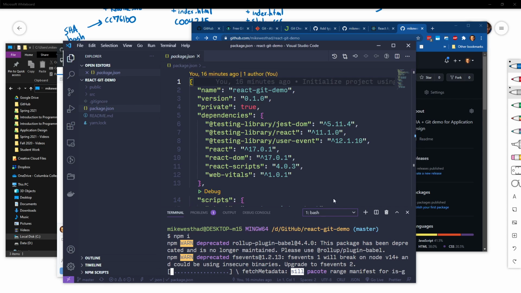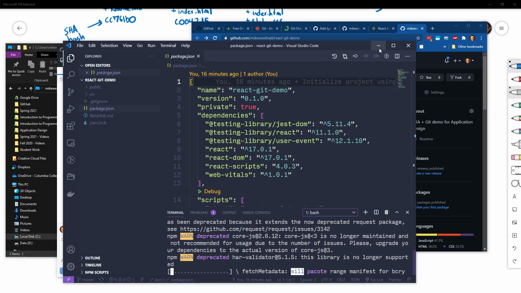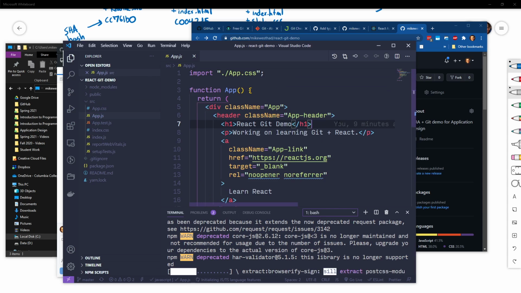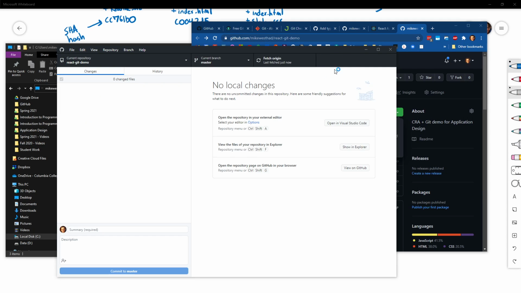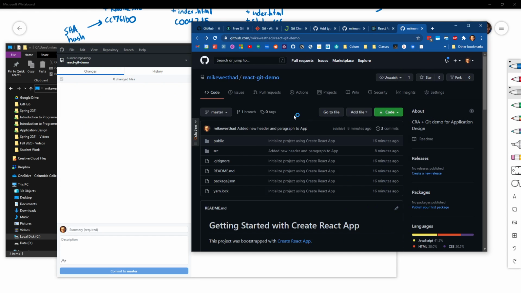So we don't have to sit here and watch that install. That completes the process of getting our project down so that we could then go ahead and make a new change to this project, commit it, sync it, get it up on GitHub.